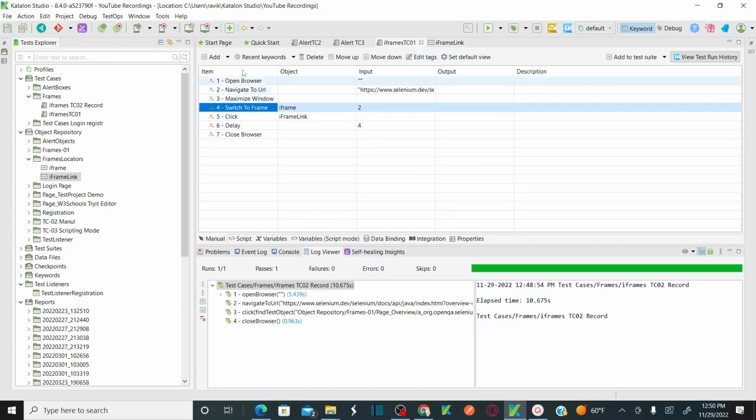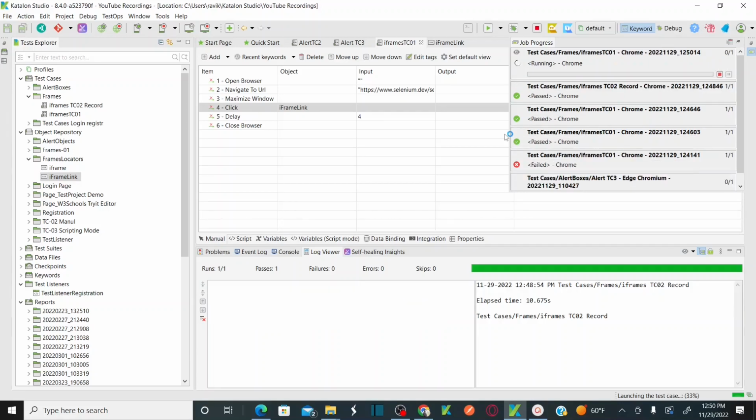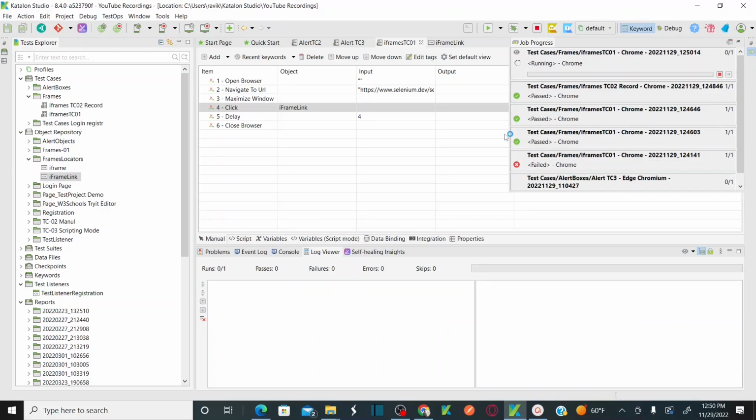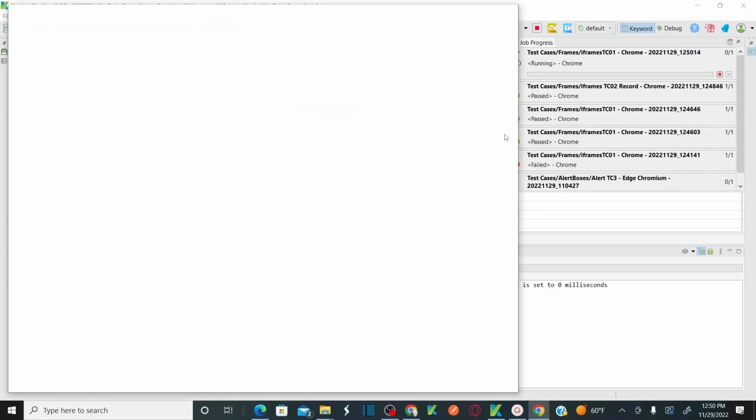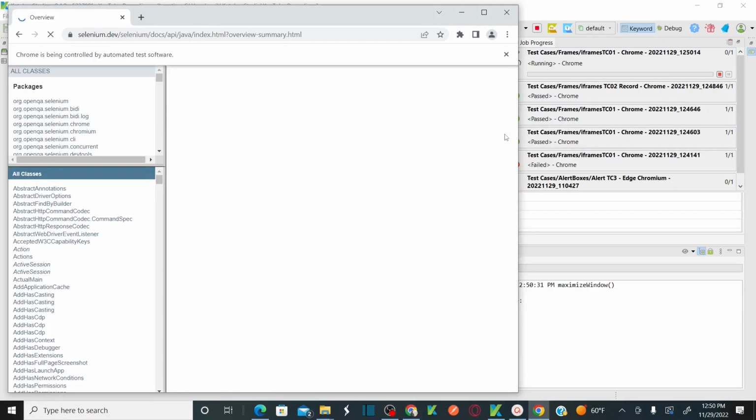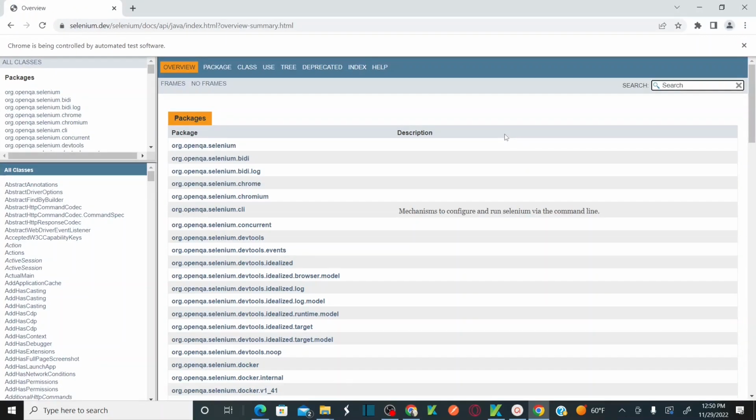Let me remove this switch to frame, and let me handle it in a different way. Now if I run this, it will not work because I'm not handling the frame. Let's run this and let me show you. Either you have to handle the frame in the step, or you need to handle the frame at object repository level. Both ways you can do.